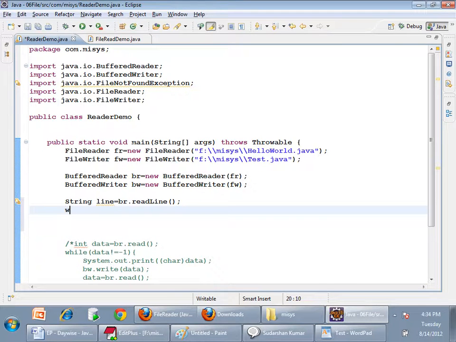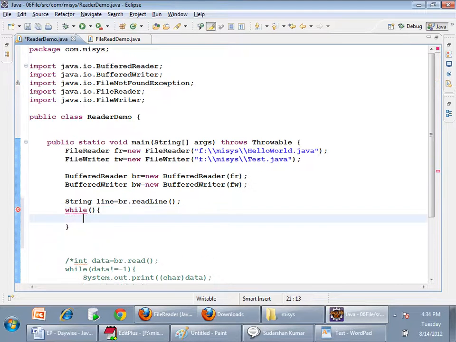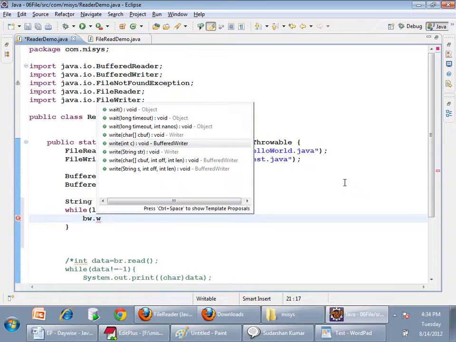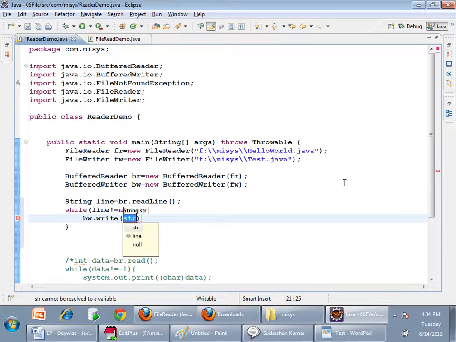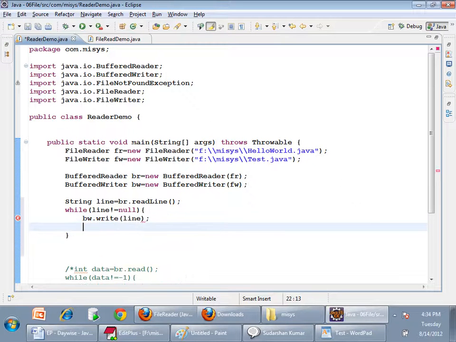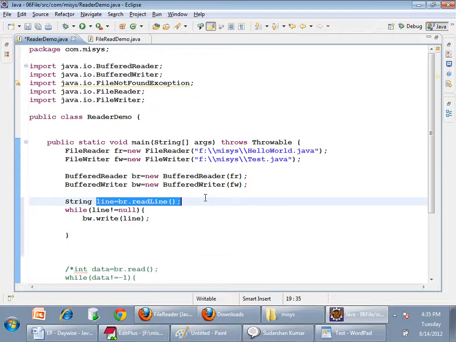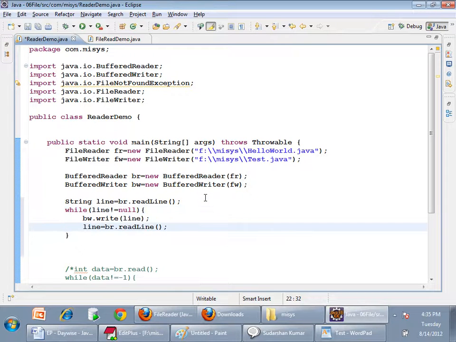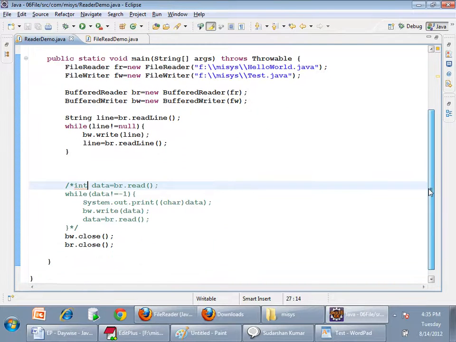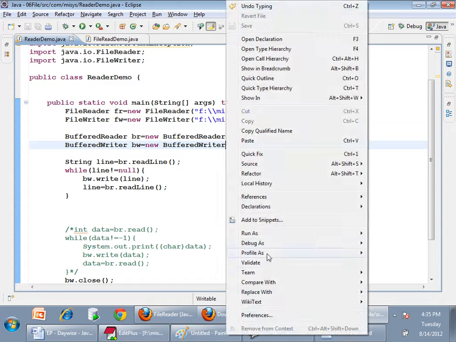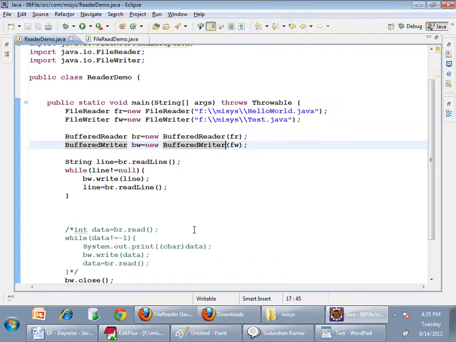So see here, I will just say while line not equal to null, I'll say bufferedWriter.write line, and then I will read the next line of data. Okay, and then finally the bufferedWriter is closed. Let's see if I'm getting the same output.